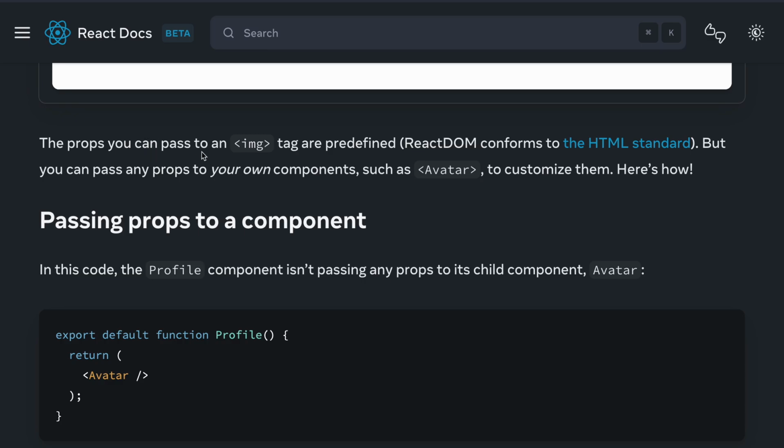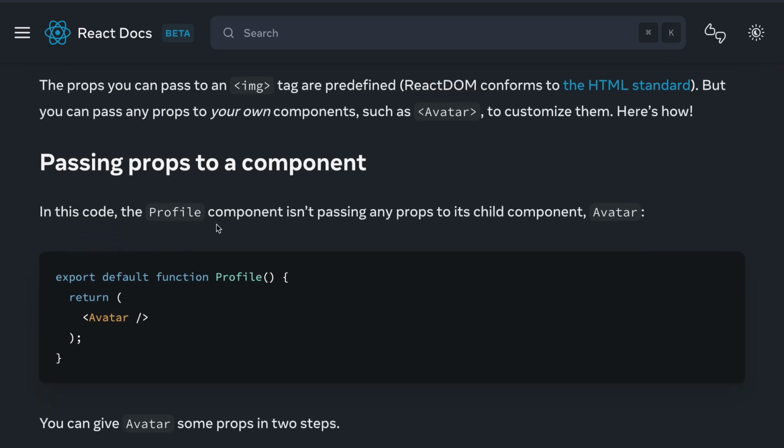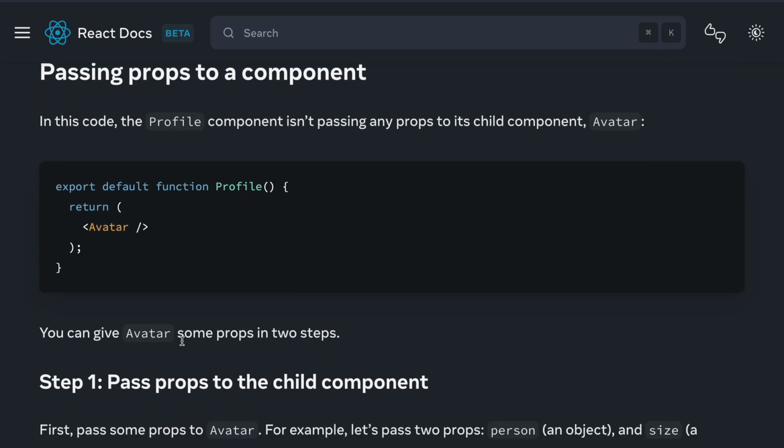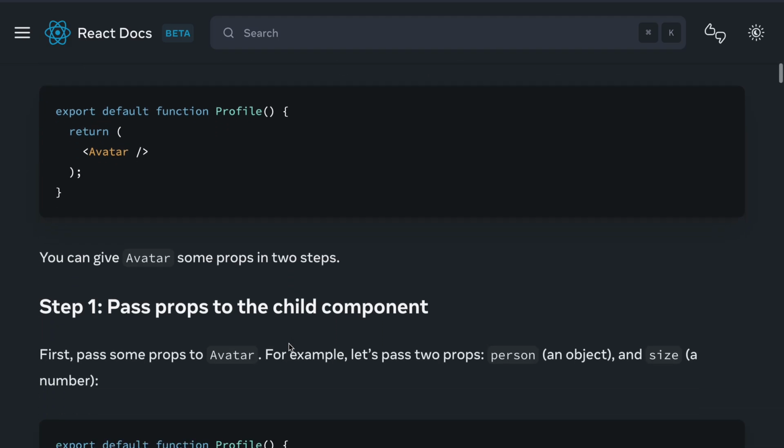The props you can pass to an image tag are predefined. React conforms to the HTML standard, but you can pass any props to your own components such as Avatar to customize them. Let's see how props can be passed to a component. So the Profile component isn't passing any props to its child component Avatar. You can give Avatar some props in 2 steps.